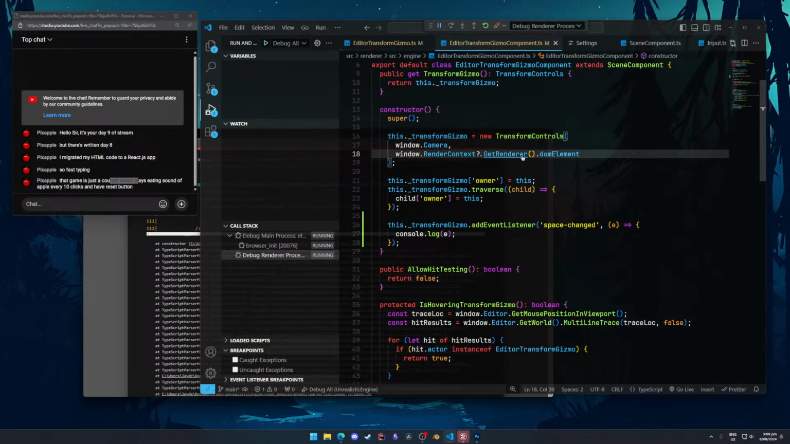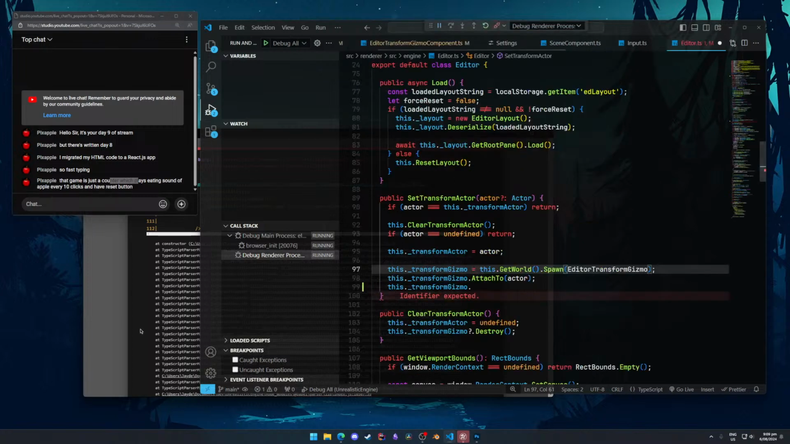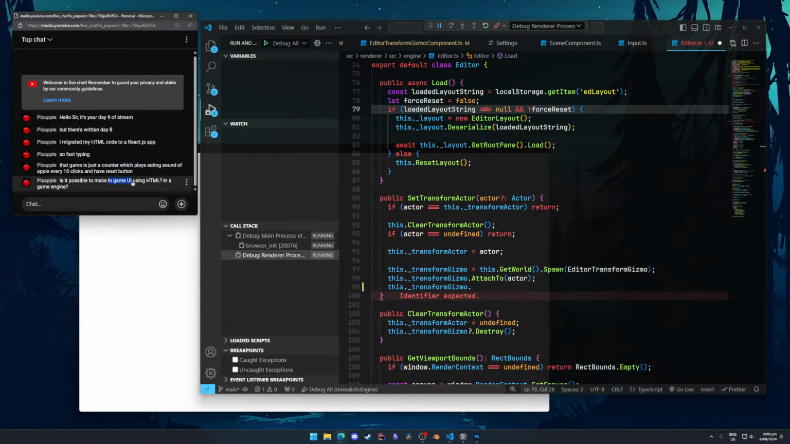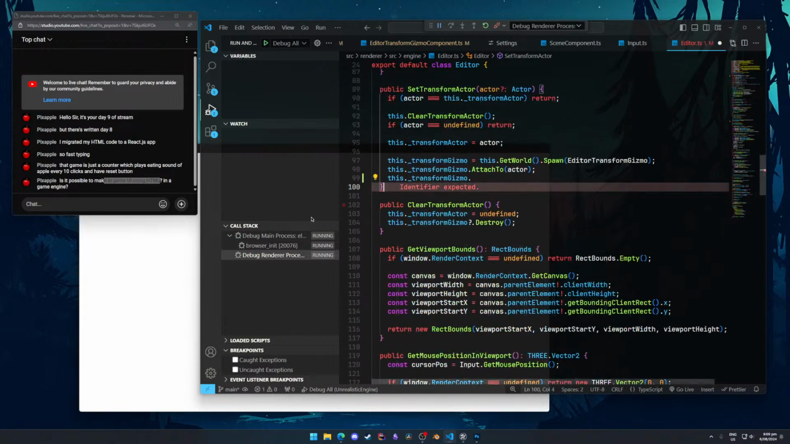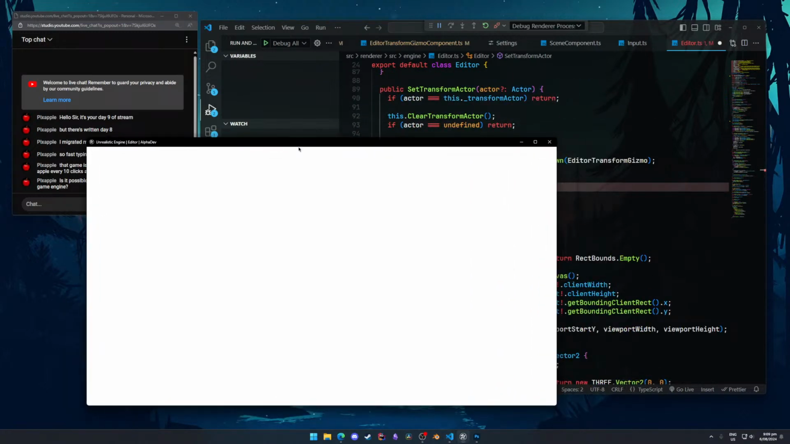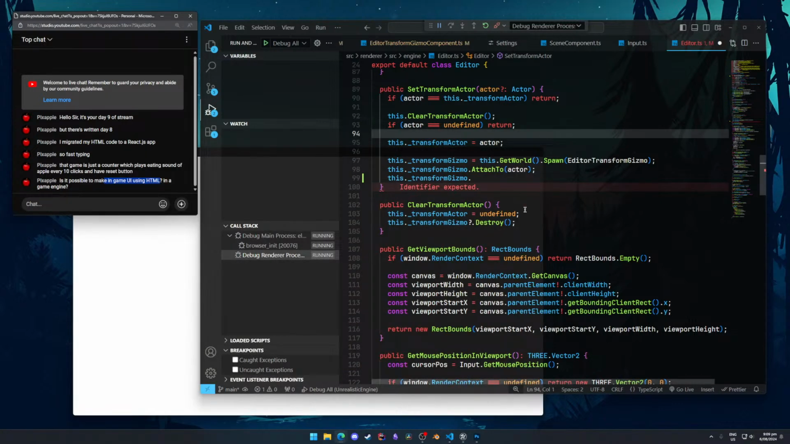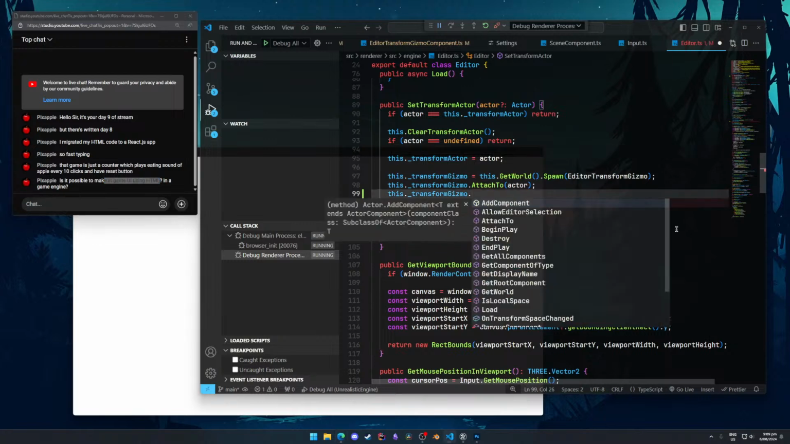Okay, so now in the editor, is it possible to make a game UI using HTML in a game engine? It is possible to make a game UI in HTML. In a game engine, it depends on the engine. Like in this engine I'm making, it's going to be possible, but I haven't seen it very commonly by default in public engines, honestly.